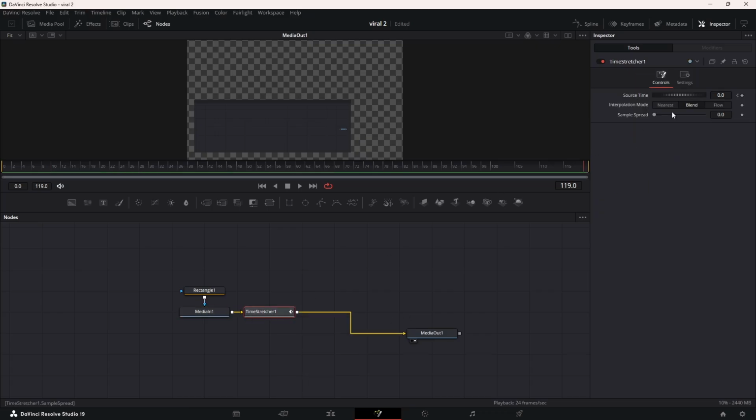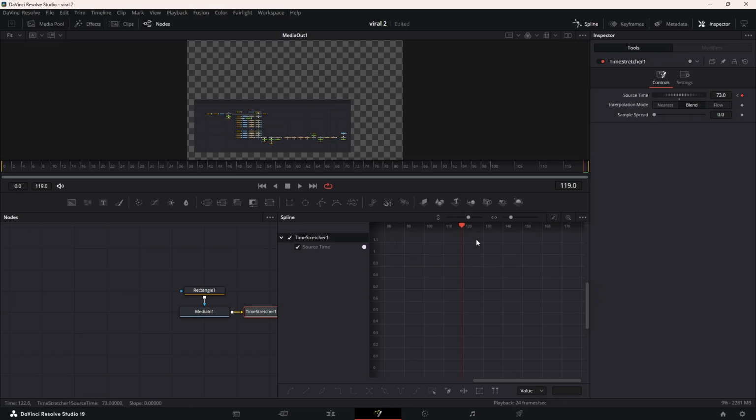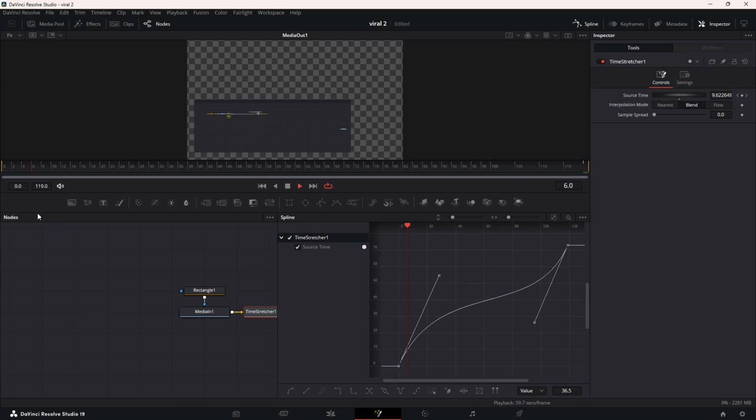So now, select the Time Stretcher node again, and in the source time parameter, write your result number, 73 in my case. So now all you have to do to adjust the speed is open the spline graph for the Time Stretcher's source time parameter, and make your own custom curve. This really depends on your vision. You can make it speed up, slow down, etc.